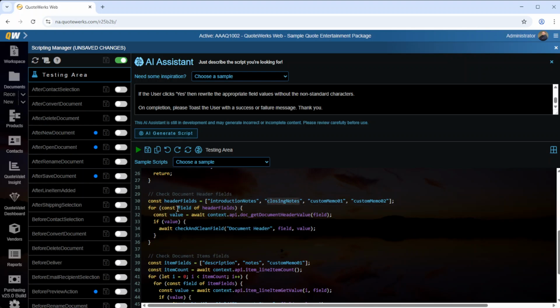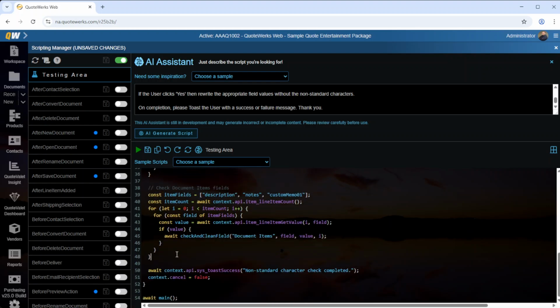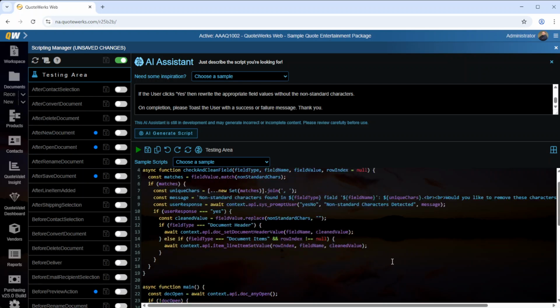What I like about this is it's put these header fields in an array, then it's looping through the array. So it's saving a few lines of code. It's making this much easier for me to maintain. I can easily just add on custom memo 3, memo 4, whatever I might want to add. Similarly with the document items. And each time it's calling that function that we saw at the top, check and clean the field. And at the end, it's doing that toast that I asked it to, to confirm that the character check has been completed.